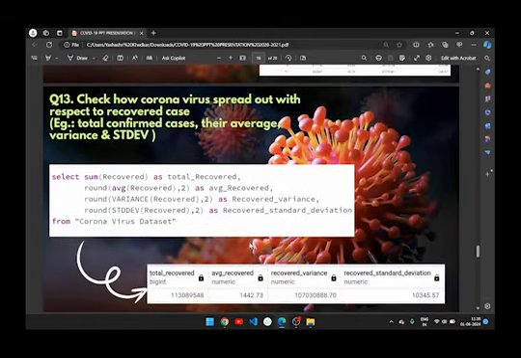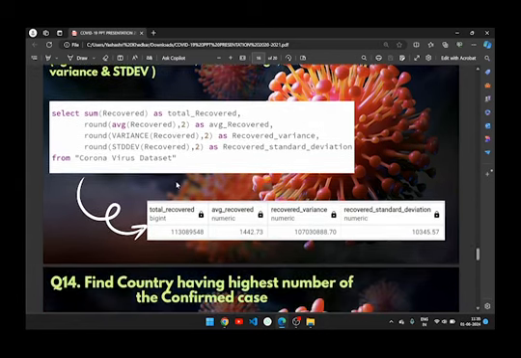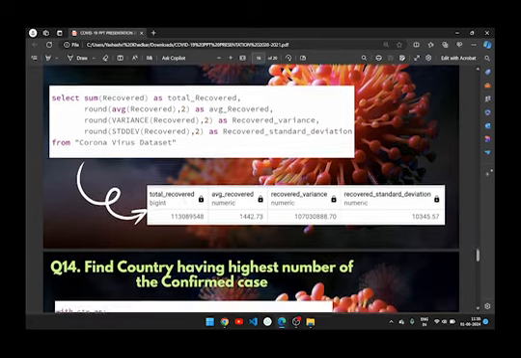Thirteenth is, check how coronavirus spread out with respect to recovered cases using the sum function, average, variance, and standard deviation. So output is total recovered, average recovered, recovered variance, and standard deviation of recovered.